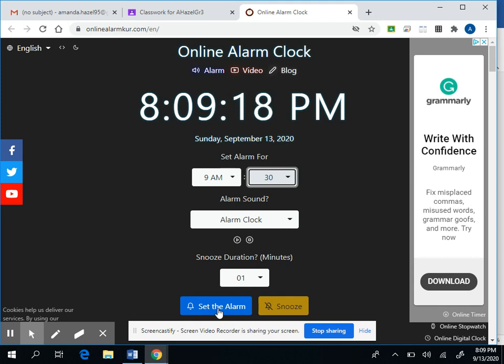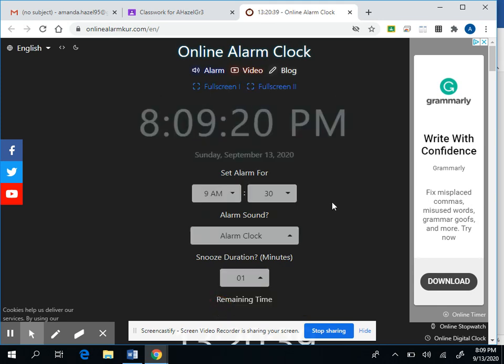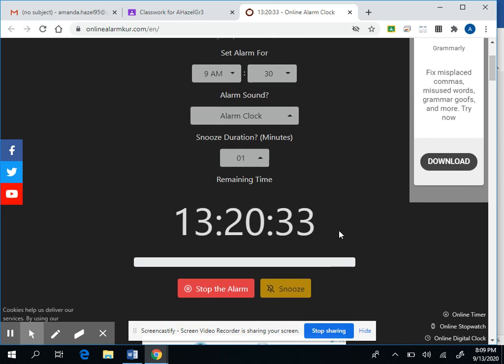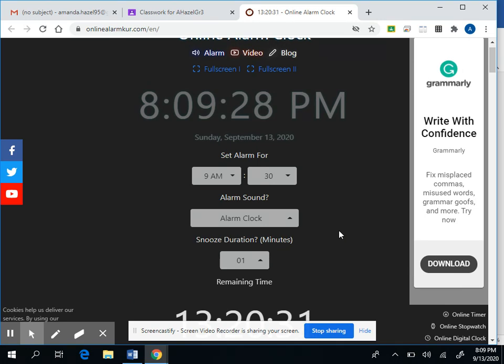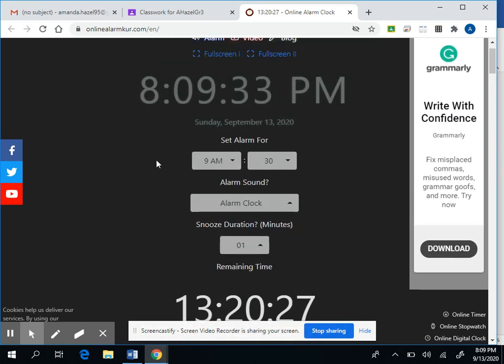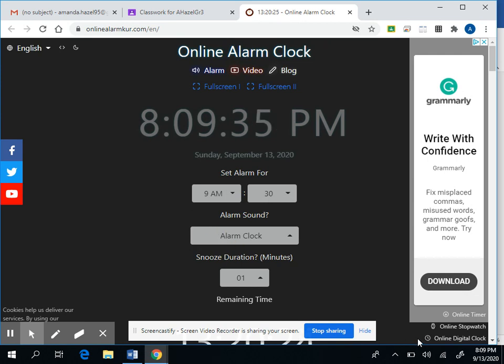And then click set the alarm. You have to click set the alarm. And then that will work. Right? And then this little bar will show you how close you are. 9:30 is a long time from now in the morning, so that's why you don't really see the bar. All right, I hope that this tool helps.